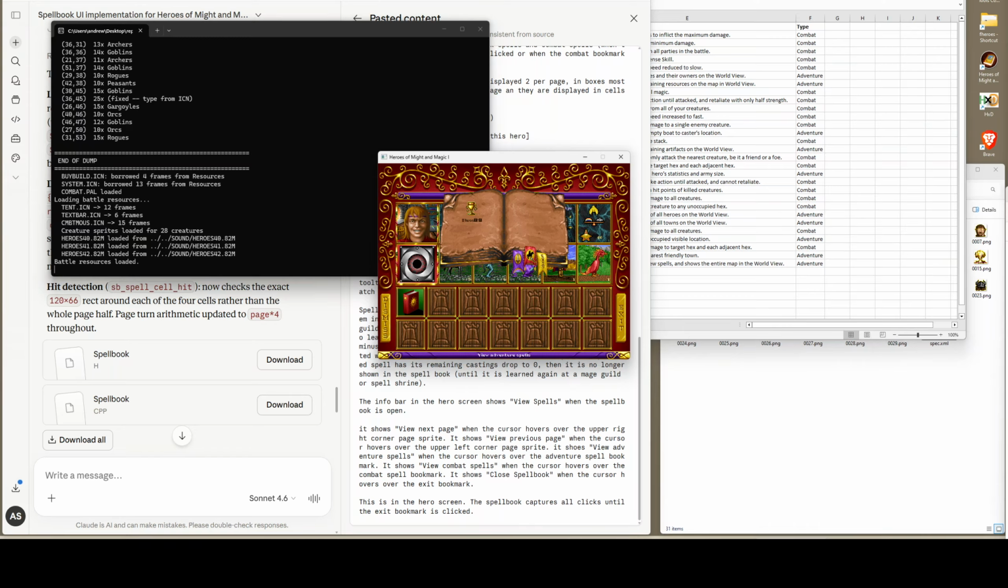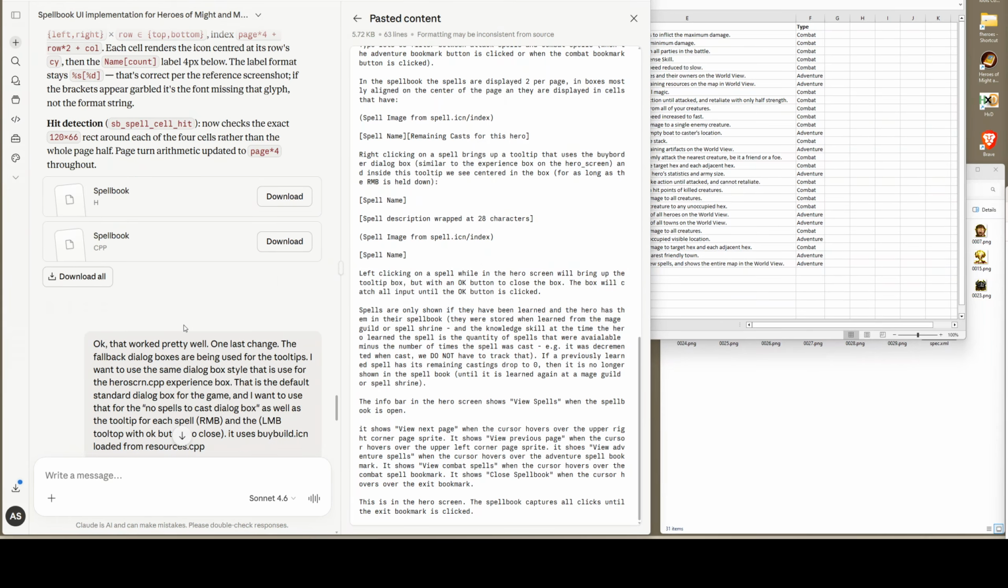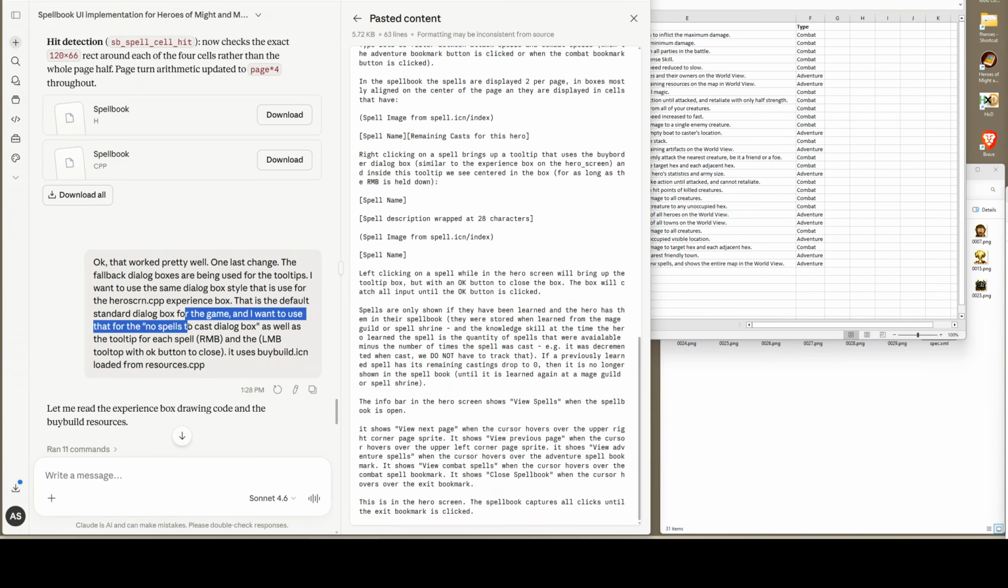When we do this, we do this. So this is looking a lot better. We still have this weird thing with the braces, but the clicks are being captured much better. So that's good. So I call out the braces still, and then I also call out that it's doing this default dialog box. It's doing the fallback dialog box, and I didn't want that.